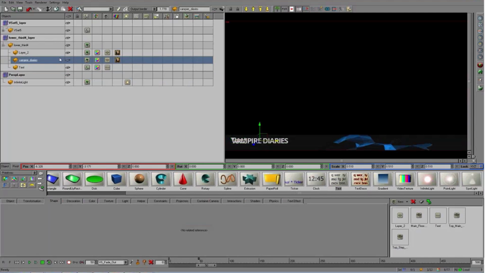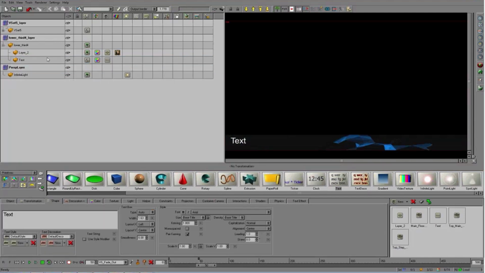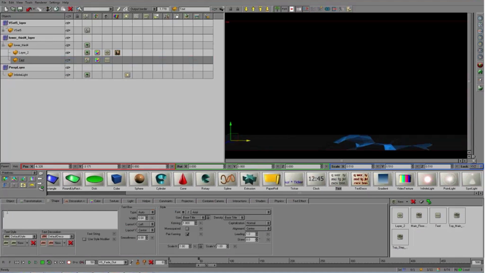Once I have that, I can remove my placeholder. If I go to my text and say show 1, you see that the text box changes the content according to what we have. Next, I would like to animate my lower third. So let's do a pop in and pop out animation for my lower third.